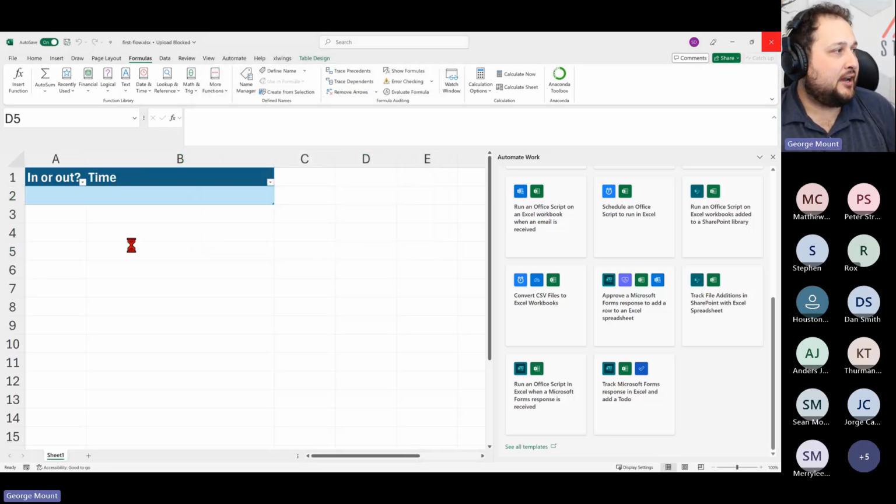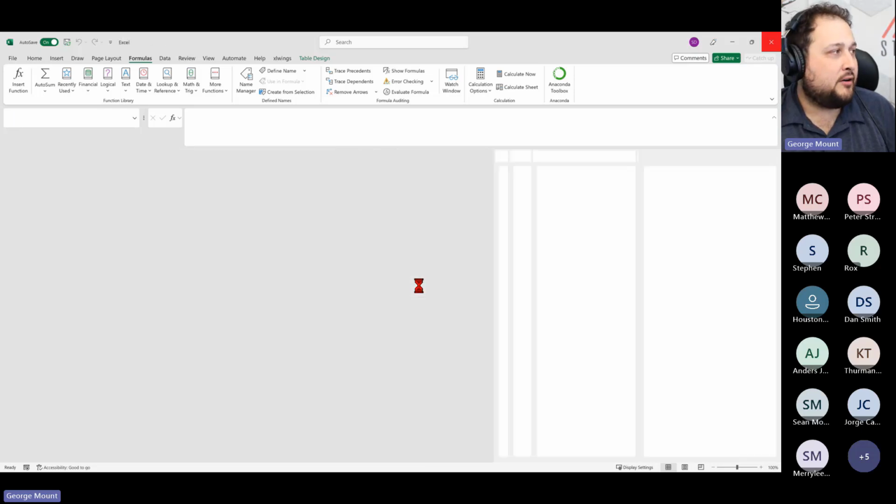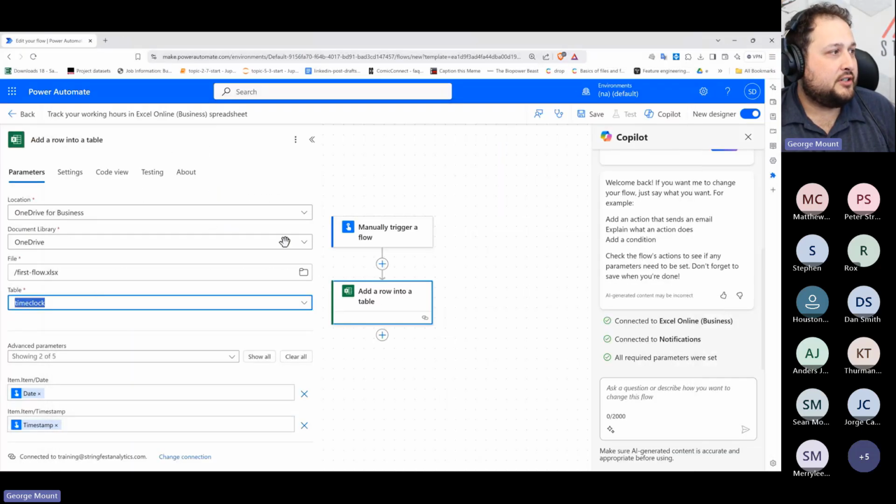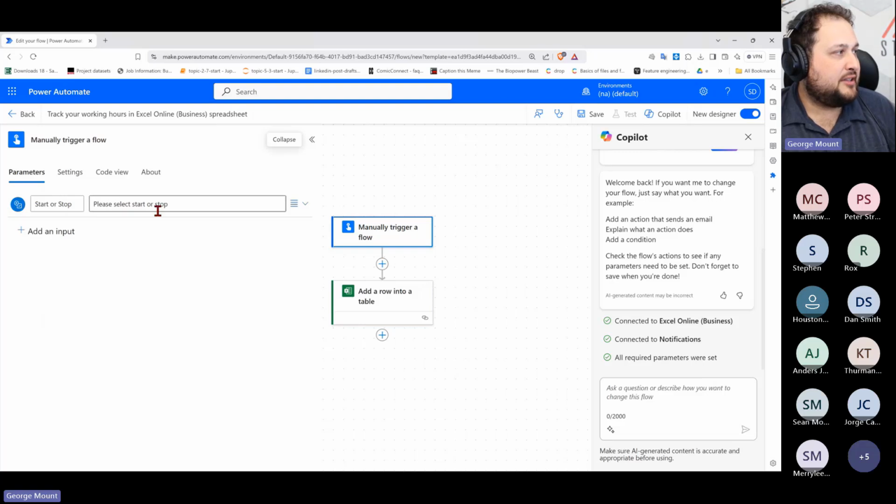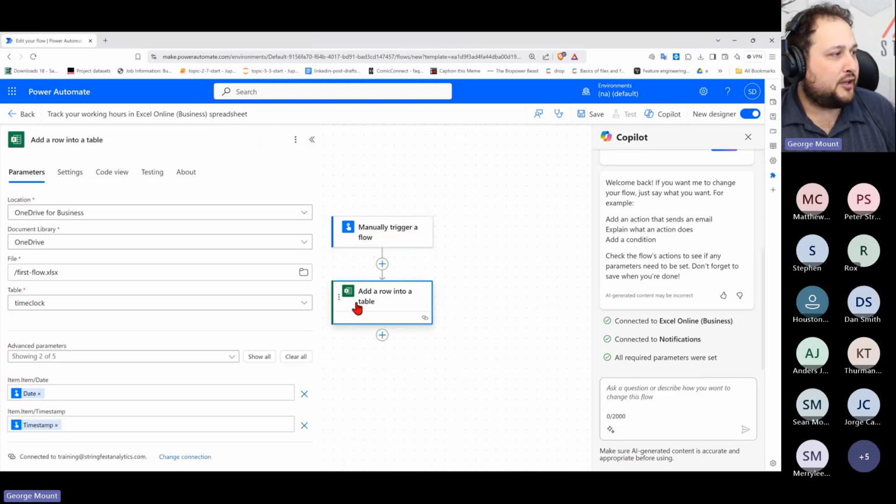So we have everything mapped out. We have a very simple workflow right now. The user is going to toggle a button, Power Automate's going to ask, are you starting or stopping work? Once that happens, it's going to get logged to this table.